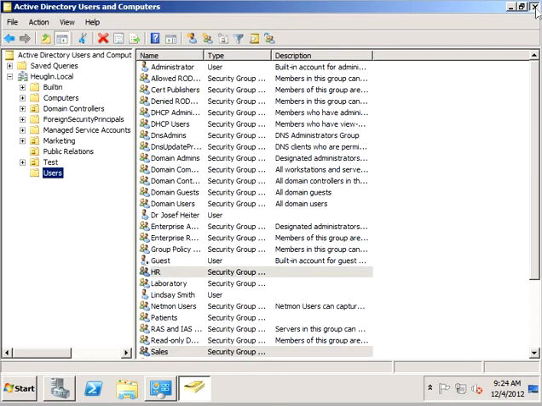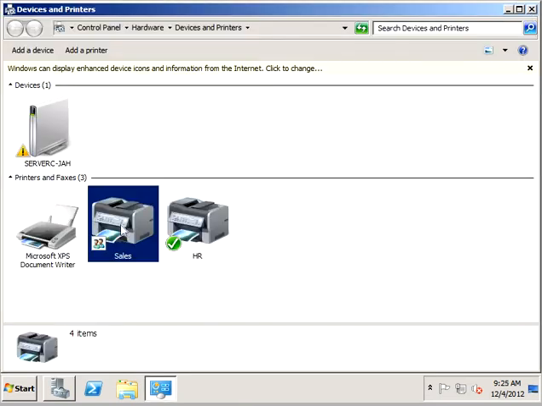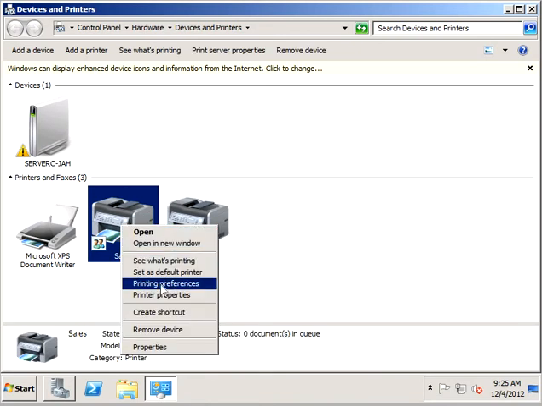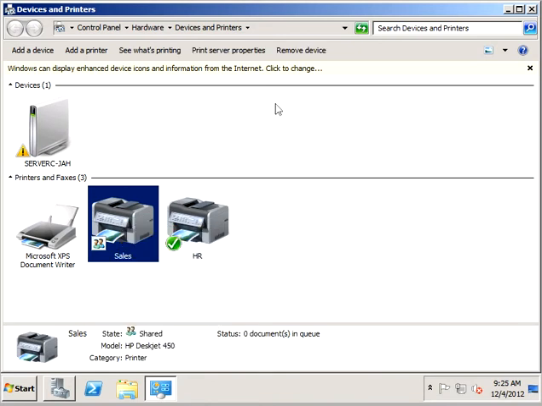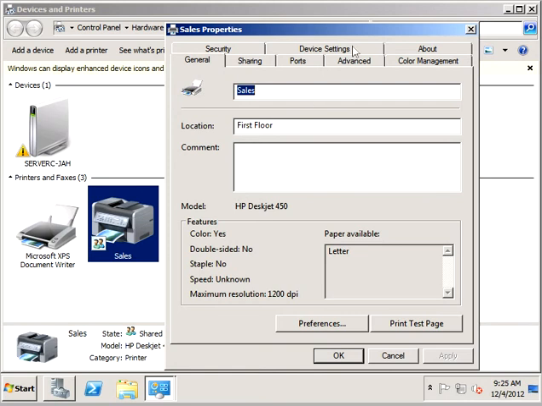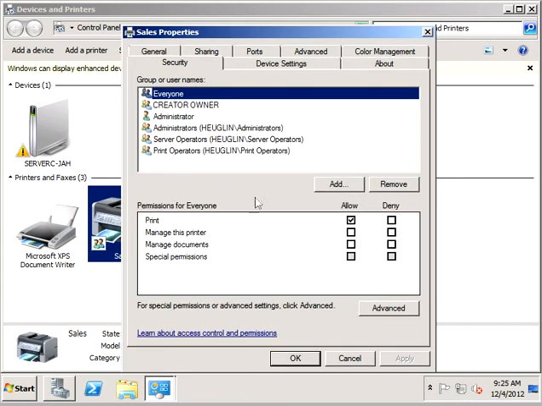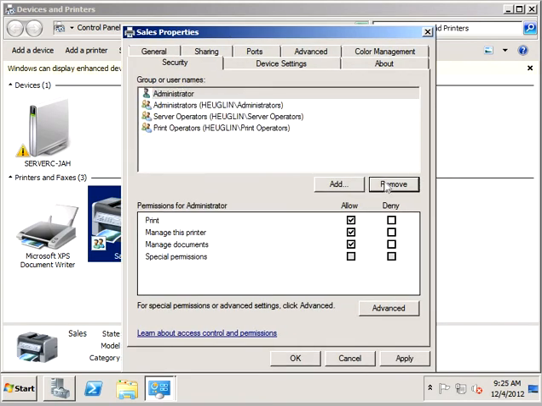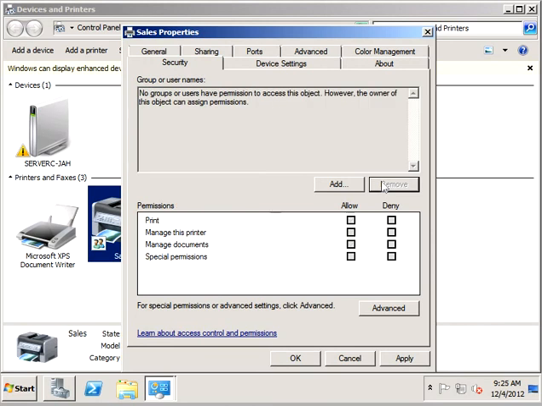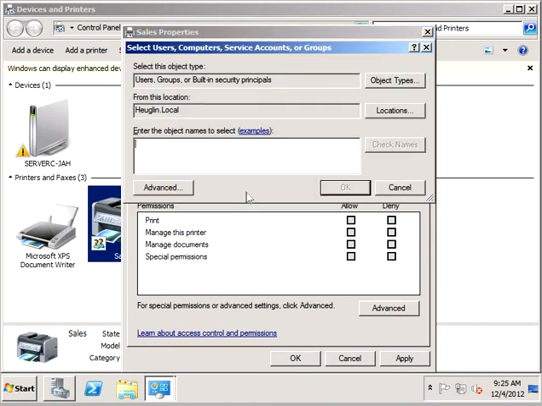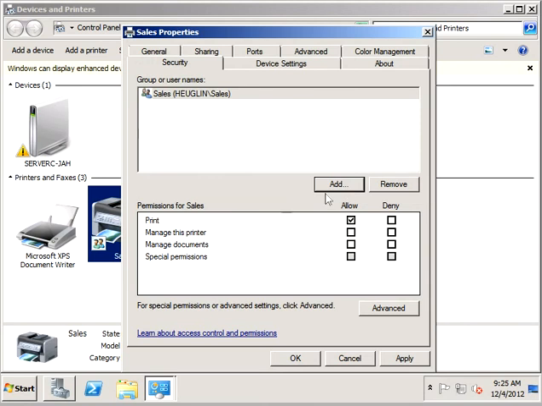Alright, now that we have those new groups in place, let's go to the ACL for the sales printer. Look at the properties of it. We're going to go to the security tab for the sales printer. And we're going to get rid of everybody off the list, as I mentioned before. Let's just get rid of everybody and add in the sales group. And we just want to give the sales group print permission.